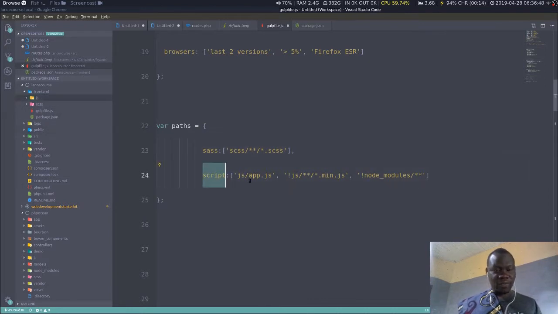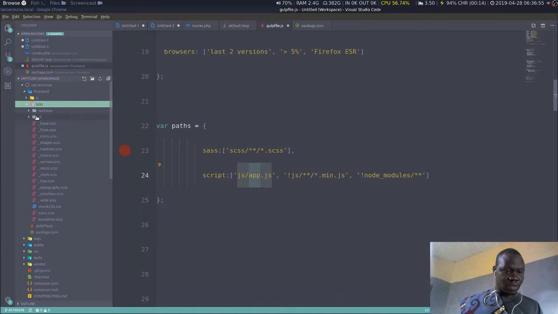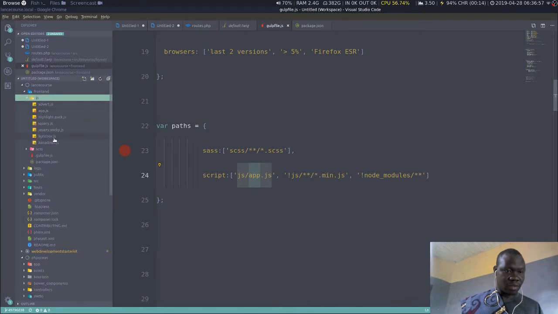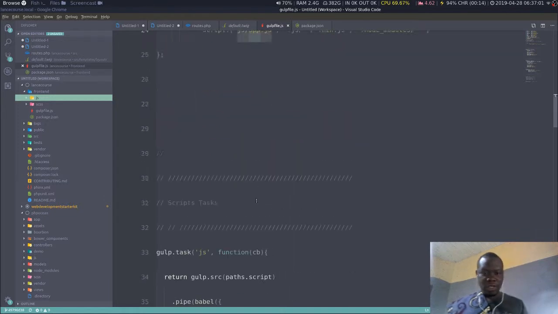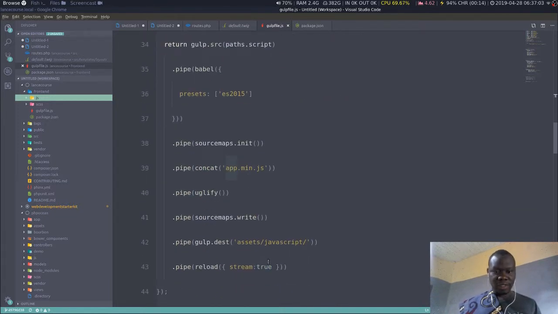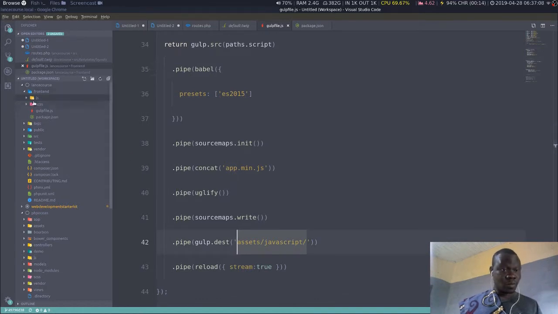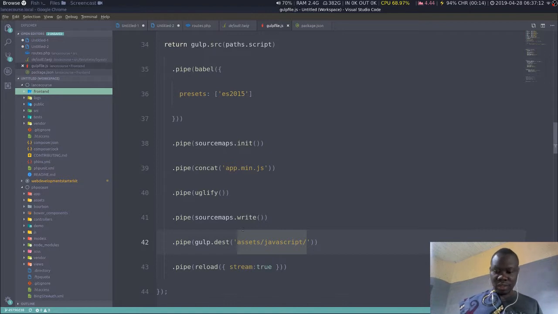So go inside the files we are going to watch. What we're going to look at is JS, app.js. We have JS, sorry, so app.js. And then let's see the JavaScript task. So it should compile to, I think this time around we have to come back.